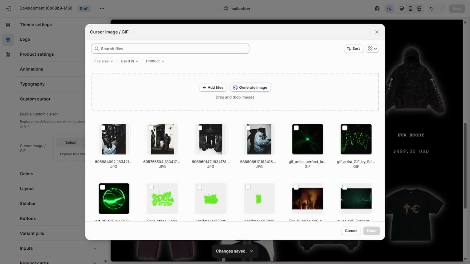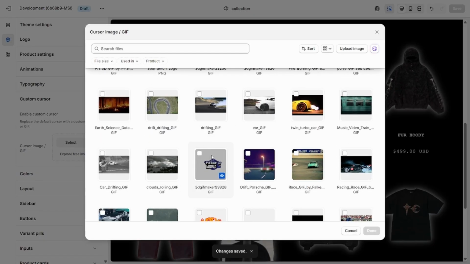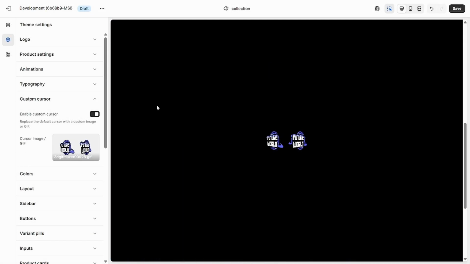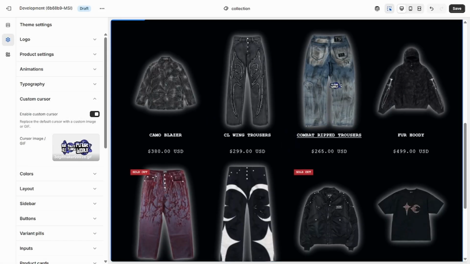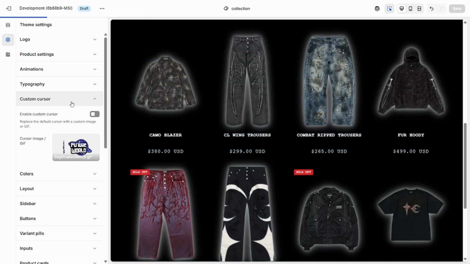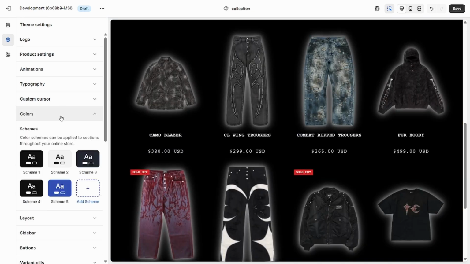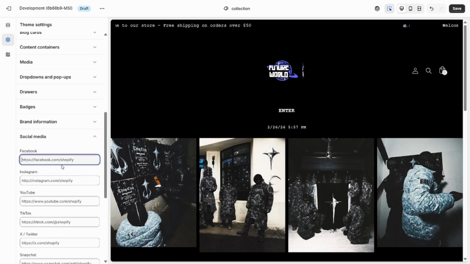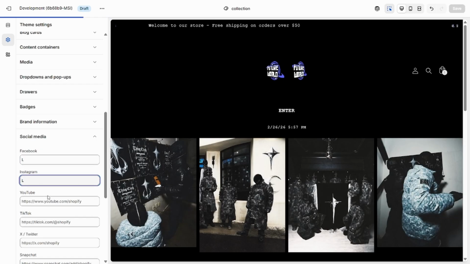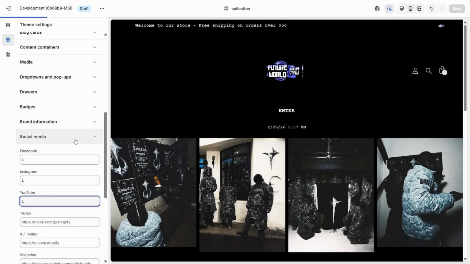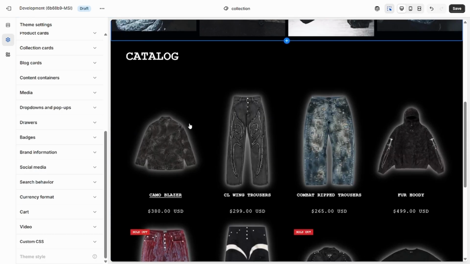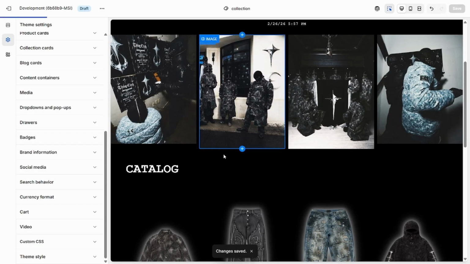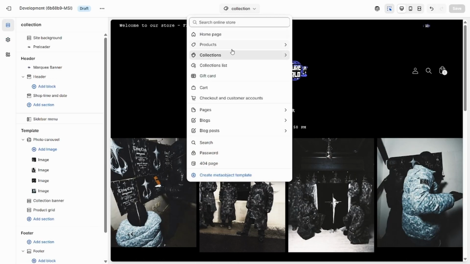And you can also change your cursor. Let's say you want, let's just go logo again. If you want your logo, just enable this and like this. Just turn this off for now. You have the color schemes right here, layout, and your social medias are right here. And if you had it enabled for the footer, they'll appear below. Let's go ahead and save.